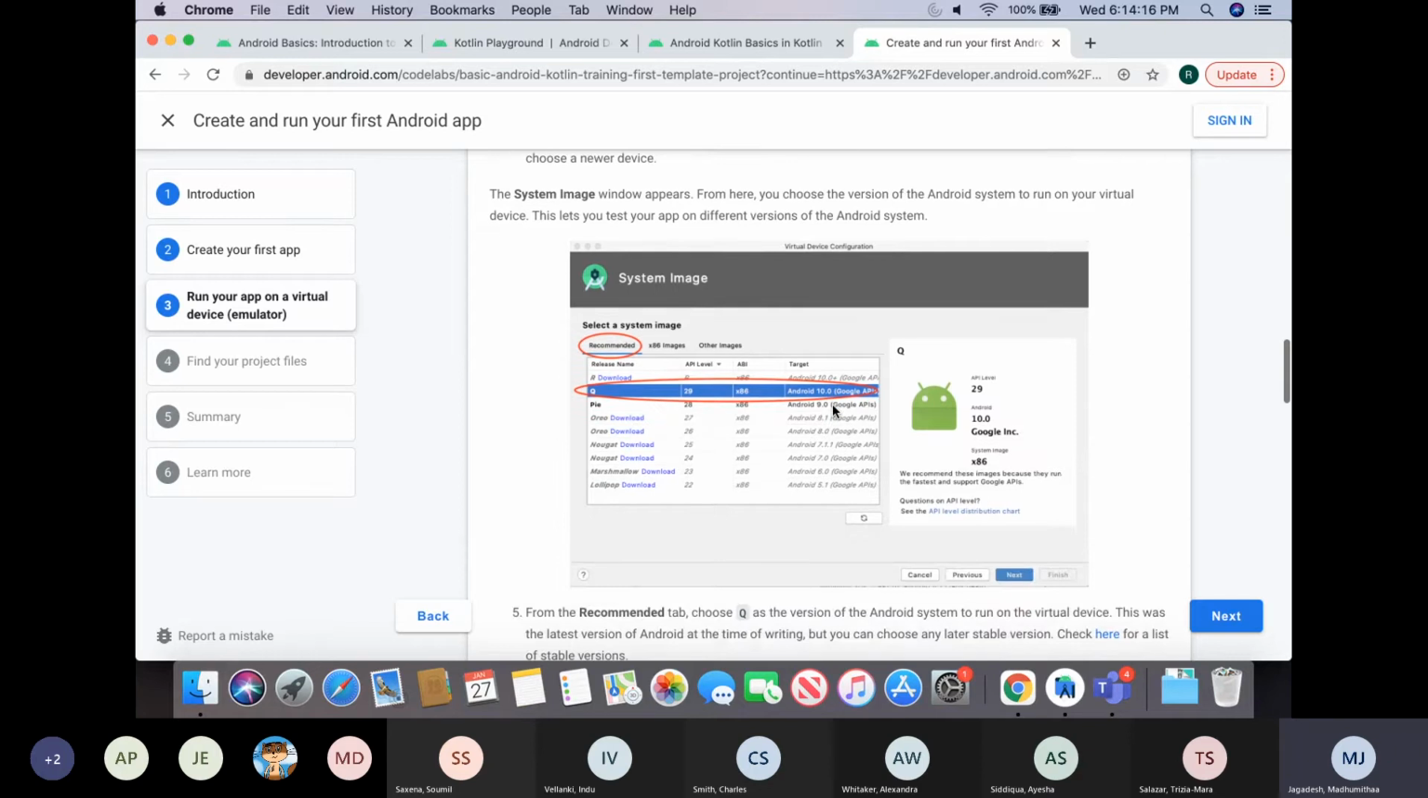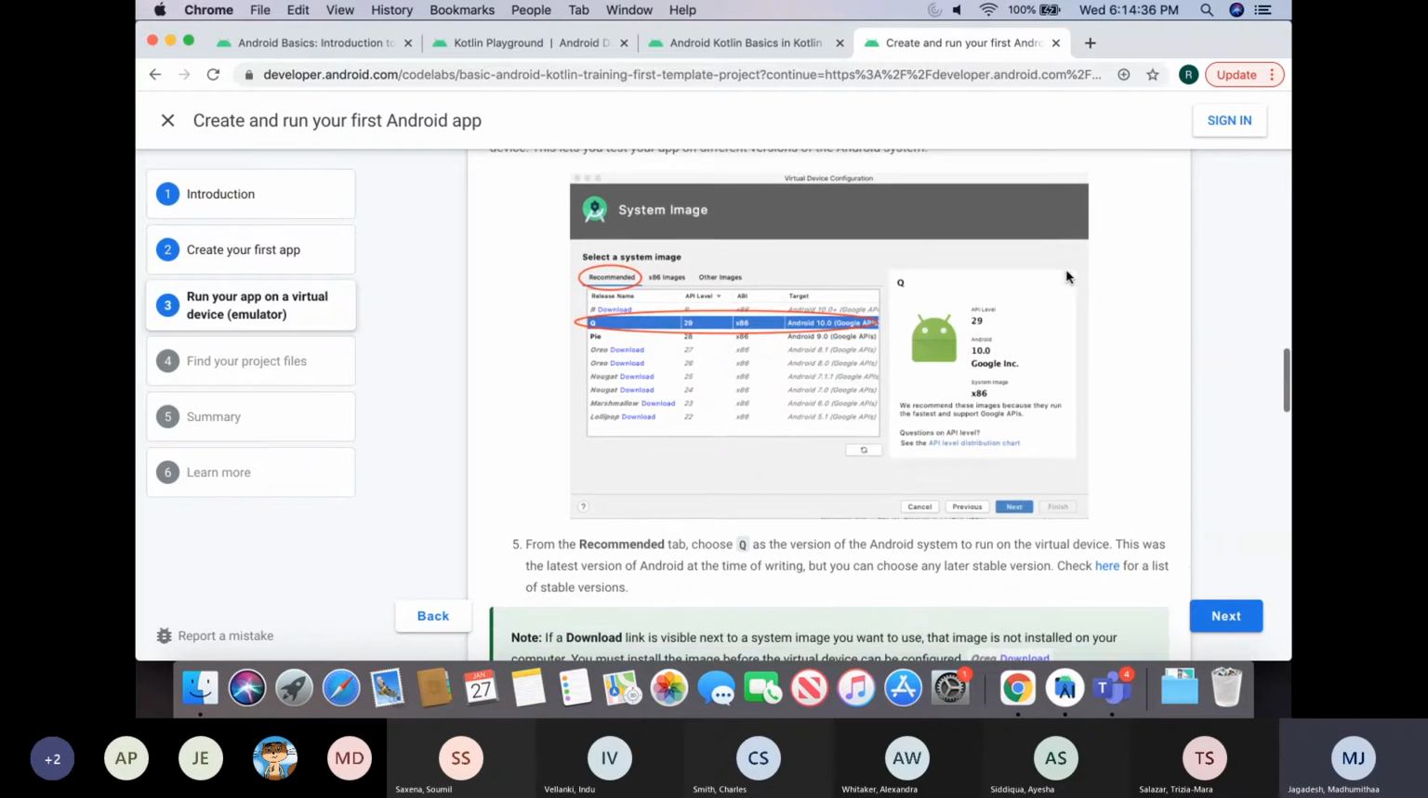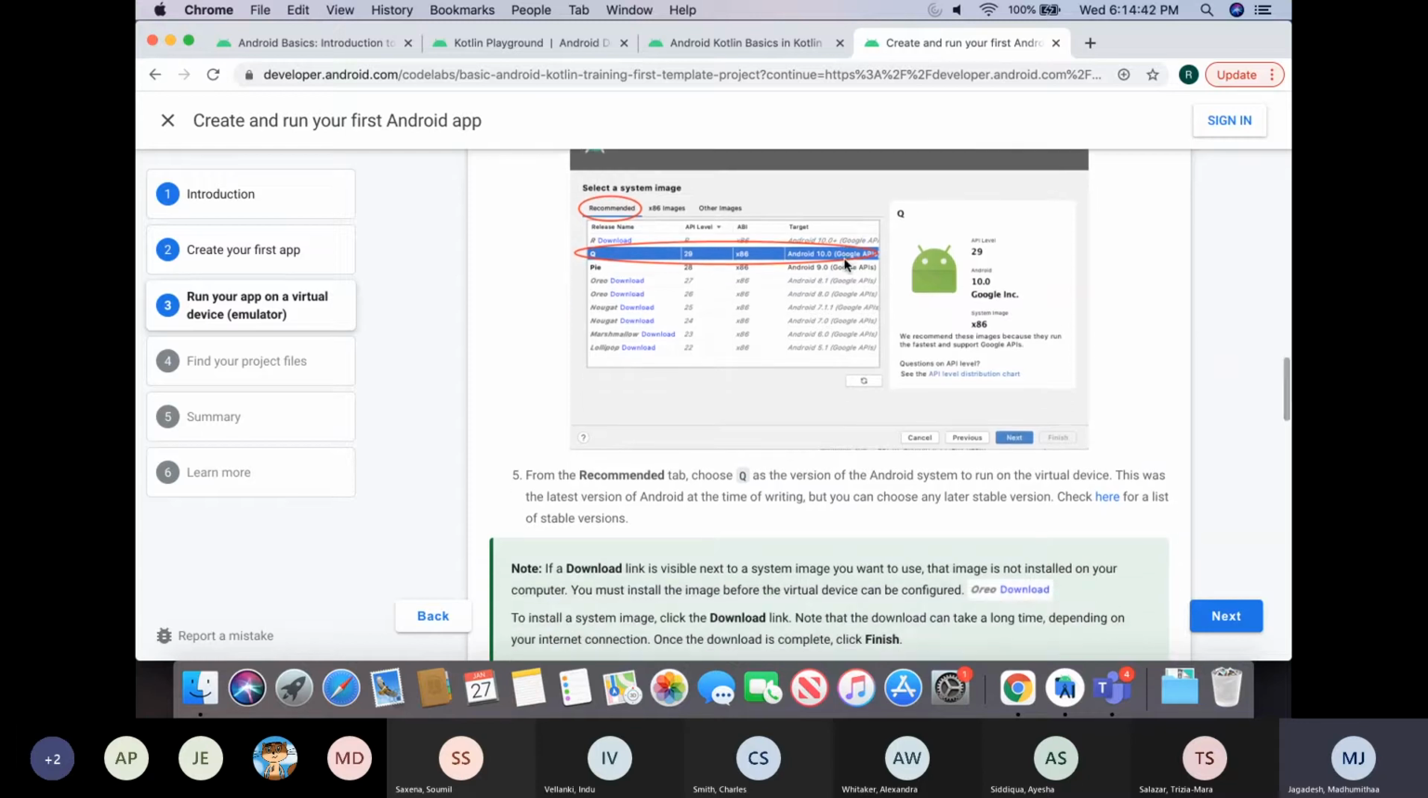After you do that, you'll come to a page that says system image. We're going to choose the version that you want your Android system to run on with your virtual device. This is what lets you test your app on different versions of the Android system. They recommend the Q version to run on the virtual device because that's the latest version, but you could also choose a different version if you would like. If you can select Q, then you're good.